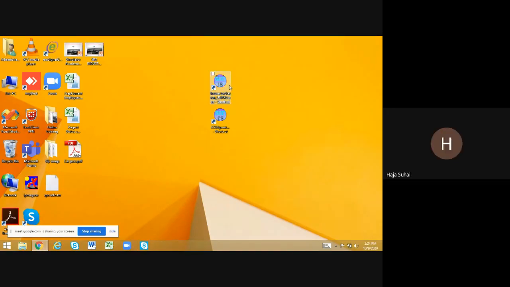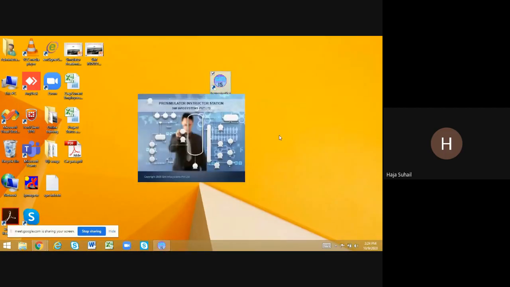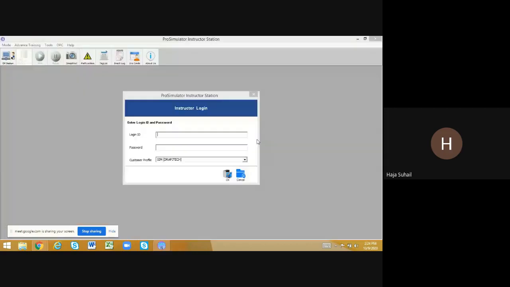Okay, sir. So next, first of all, you have to double click the Instructor Station. Once you open that, you will get this screen. This is the login ID and password screen. The login ID and password will be SIM, both in capitals. The login ID can be in small case also, but the password should be in uppercase only. Once you have typed this, you can click OK.